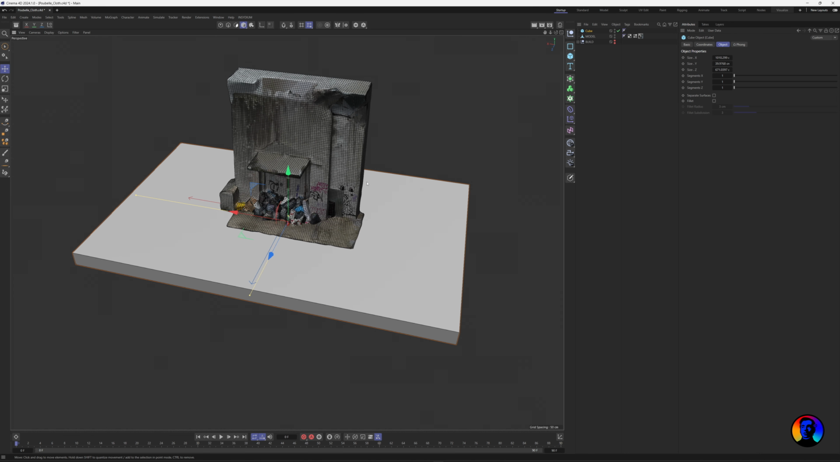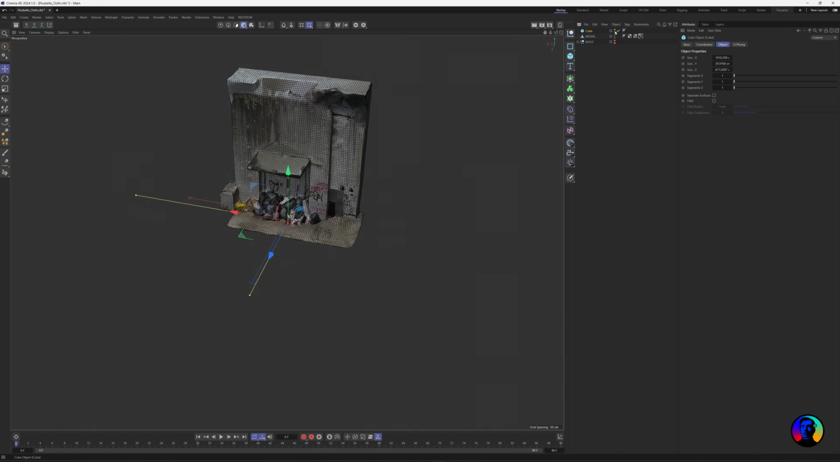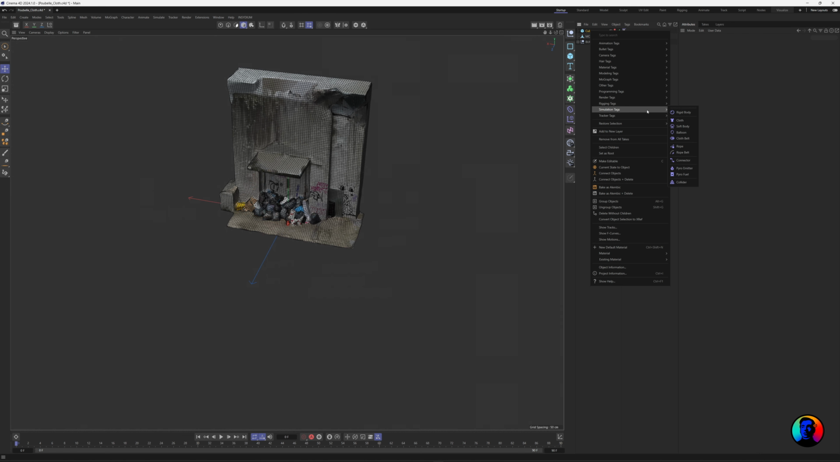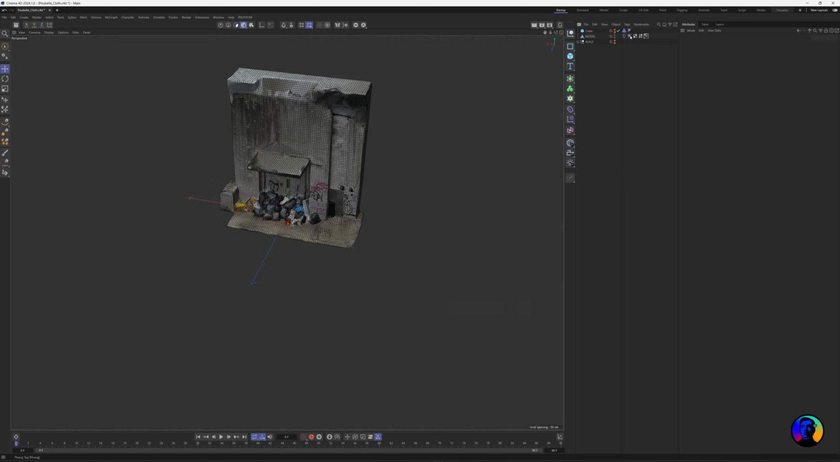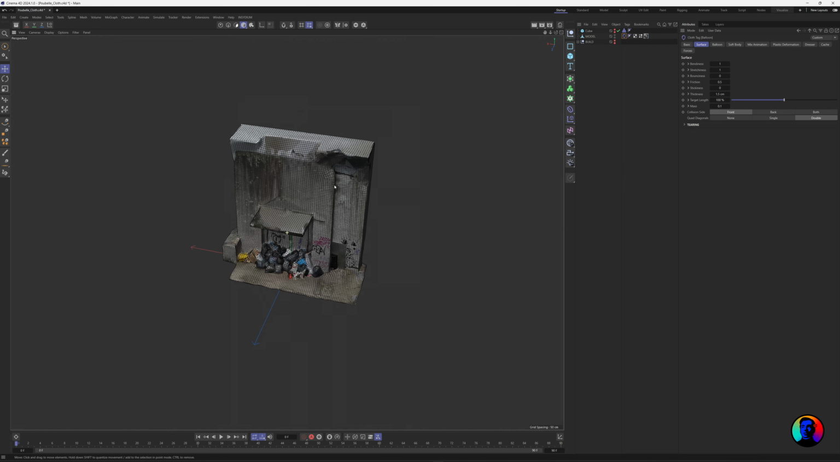Now let's give a collider tag. So right click, simulation, collider tag, and also a cloth tag or balloon tag. Why not? Balloon is the default tag. The only difference is that the balloon option is active.